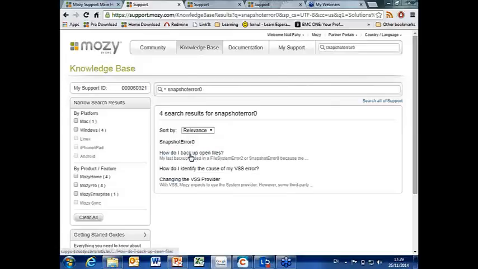So it's returned articles to me. So the definitive snapshot error 0 article, but also ones that are maybe relevant enough to that particular error message. How do I identify the cause of my VSS error? Changing VSS provider. How do I back up open files? So we'll pull out some relevant articles as well, not just an error message, if you do a search.